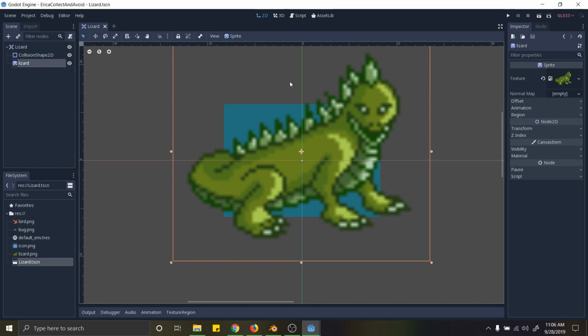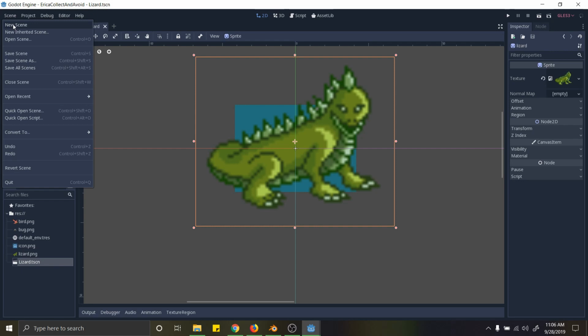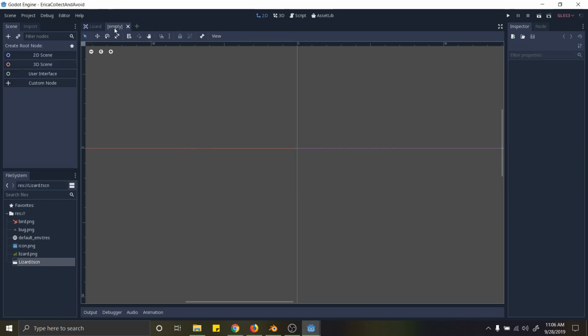Now that we've got that, let's go ahead and make a scene for our game to exist in. So this is going to be our player character. Now we need a scene that's going to be our level. So I'm going to go up here to Scene, New Scene. It's going to be an empty scene. This is going to be our main level scene, so I want to go ahead and use this 2D scene root node that's right here. So I'm going to click that.